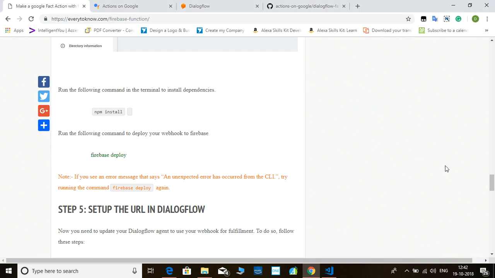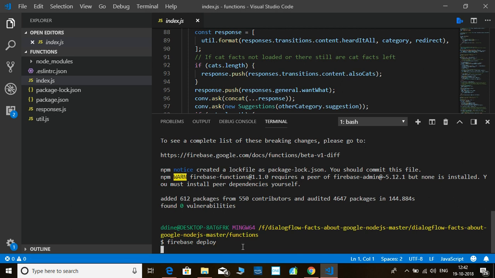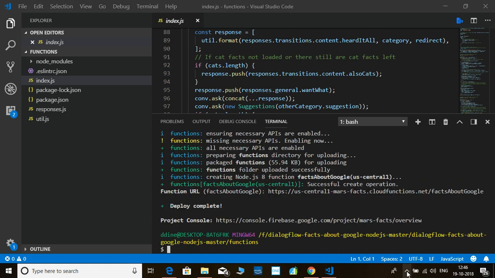Now the next step is deployment. Deploy your Firebase to this folder, to your Firebase function folder. So firebase deploy. And it takes a few seconds. After your function is deployed successfully, you can find the URL just like that, and this URL is important for adding in your agent.